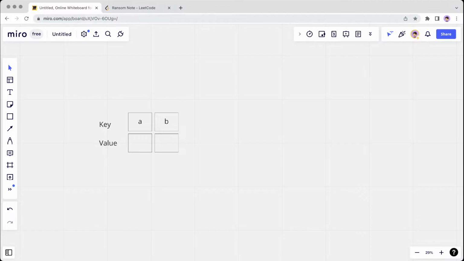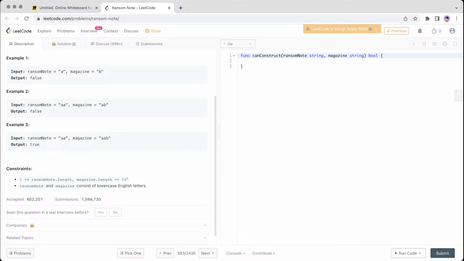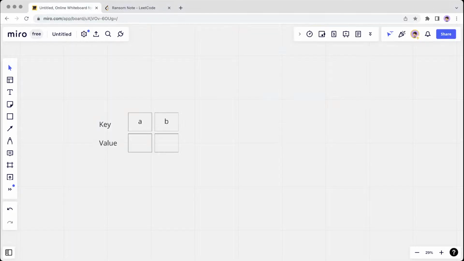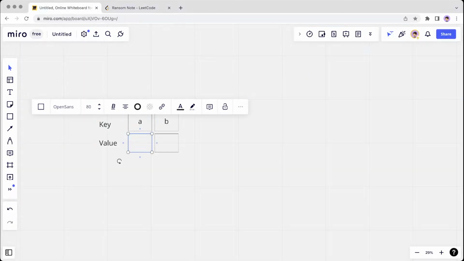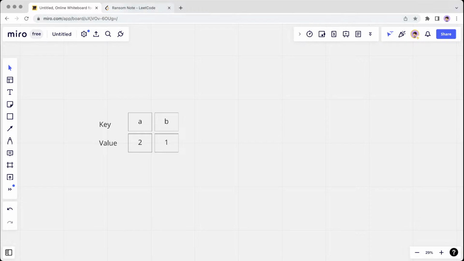So in this case, for example, ransom node AA and magazine AB, what I'm gonna do is store magazine letters inside the HashMap. So this magazine, you store A, you store B. Every time you see an A, you do a count, right? So in this case, you have 2 A's, and then there's 1 B. So you store it in the HashMap.